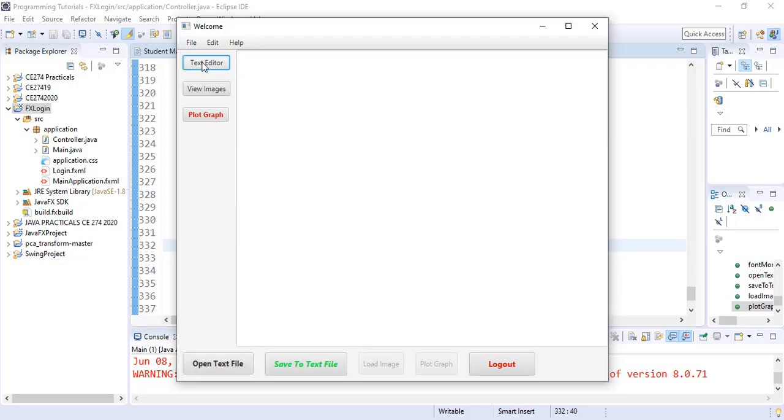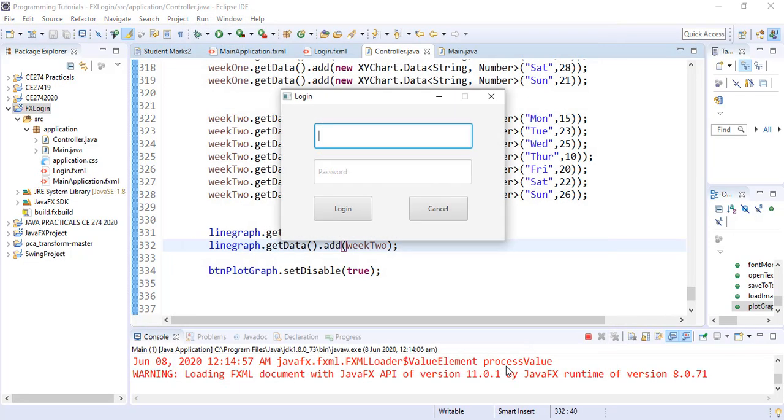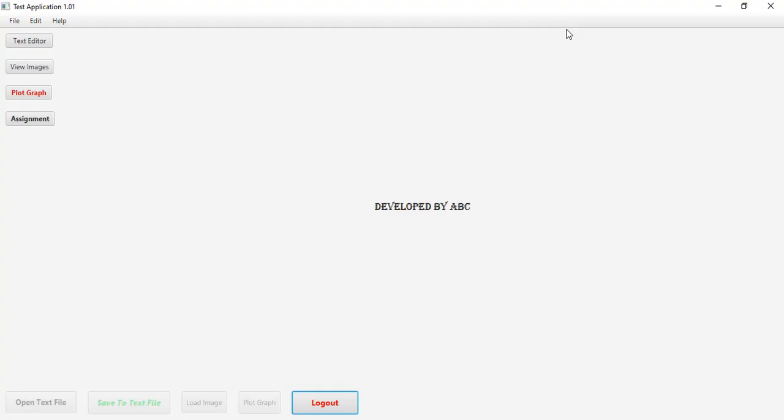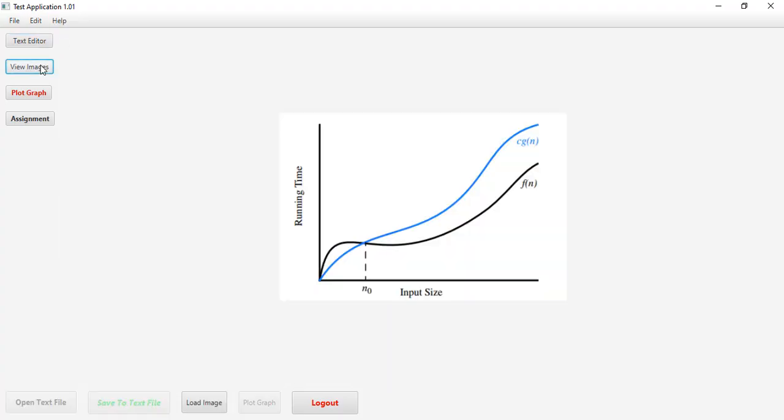It works, and time for assignment. As assignment, students are supposed to watch the videos, follow through all the practicals, and replicate all the things we did on their own. All the functions should be working. We should be able to close the file or log out. We should be able to change the font size when we come to the text editor. We should be able to know about the developer. We should be able to view images of our choice. We should be able to plot graphs.